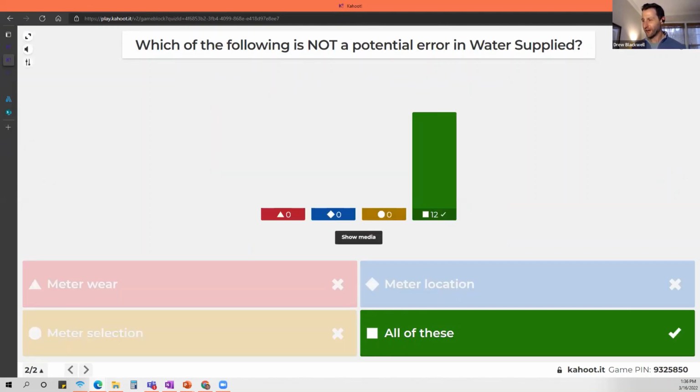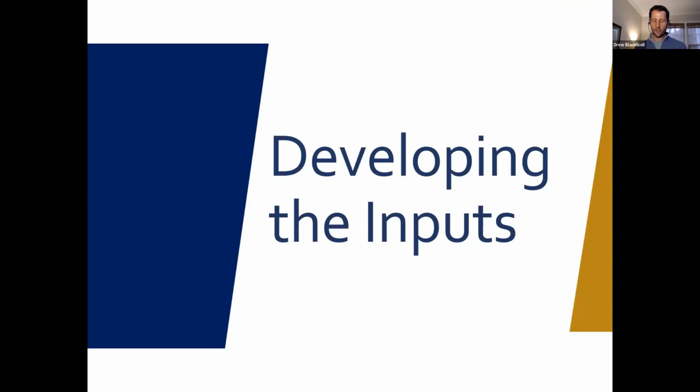There you go. All right, excellent. Meter wear, meter selection, even location of the meter install, all likely potential errors in our water supplied volume. Okay, great job, guys. So we're going to, at this time, take a 10-minute break.